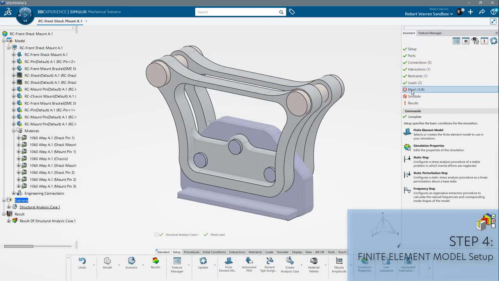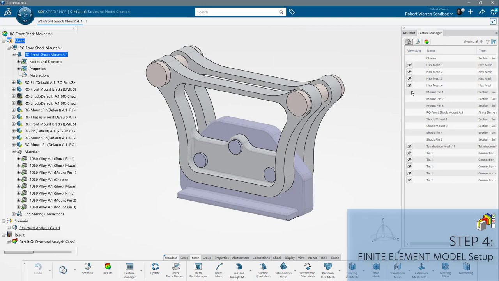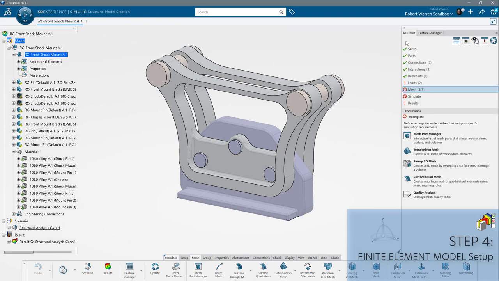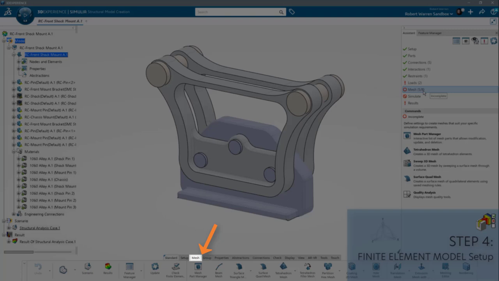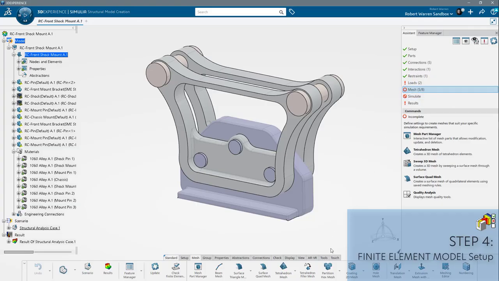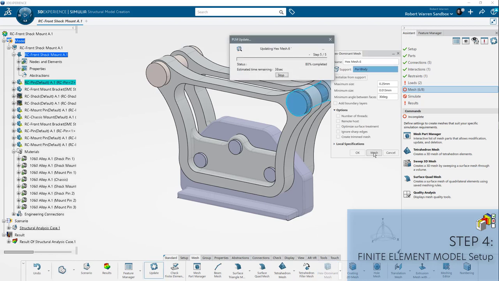A benefit of 3DEXPERIENCE simulation is the wide range of mesh capabilities. We will use a standard tetrahedral mesh for the main components and a hex mesh for the connecting pins. Either choosing the mesh category from the assistant or the mesh tab on the action bar below takes you to the mesh options. Choosing the swept hex mesh option, apply the hex mesh to the connector pins.